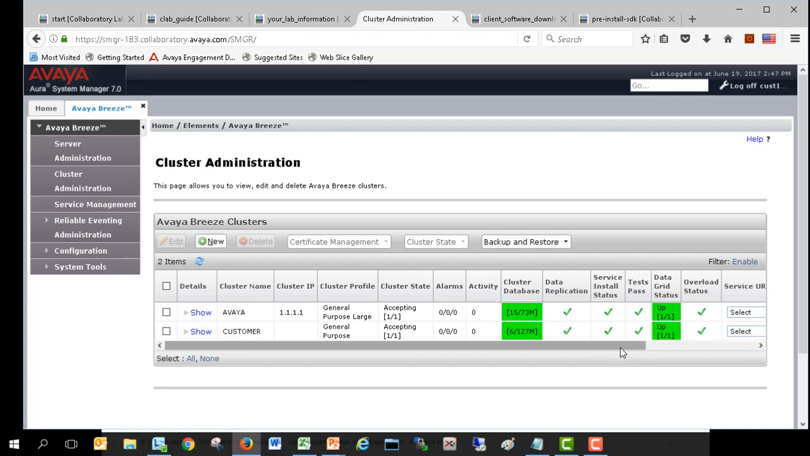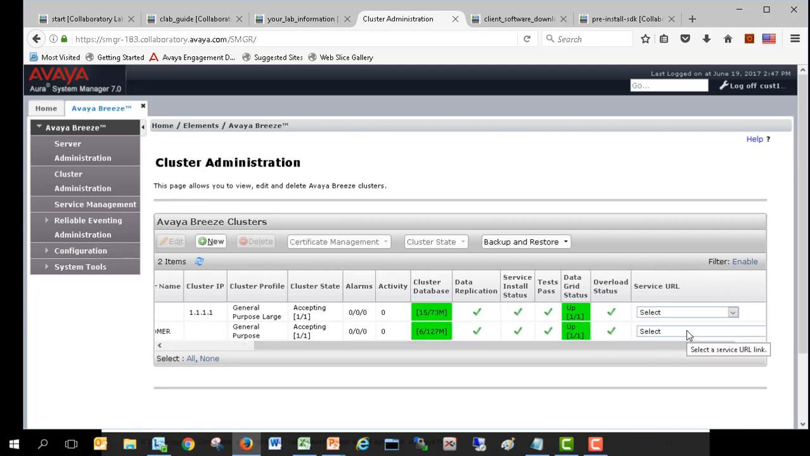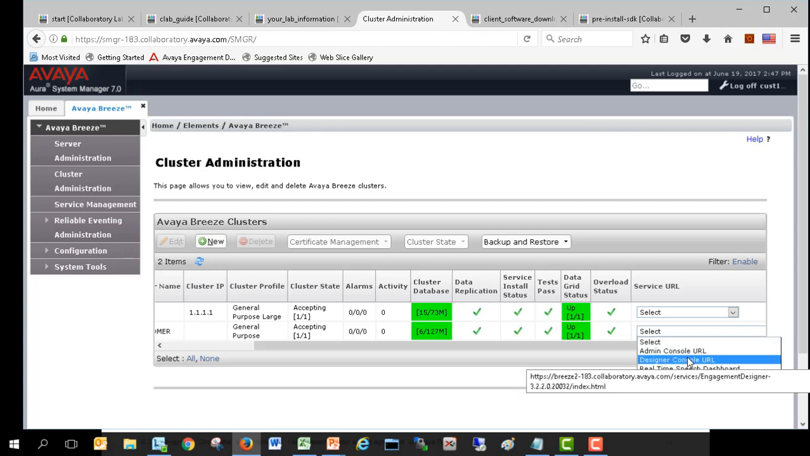So this table of access has a last column called a service URL. You might have to scroll to the right to see that. It is from this service URL on the customer cluster that you can launch the Engagement Designer. I'll go ahead and do that now by selecting Designer Console URL from the service URL drop-down.